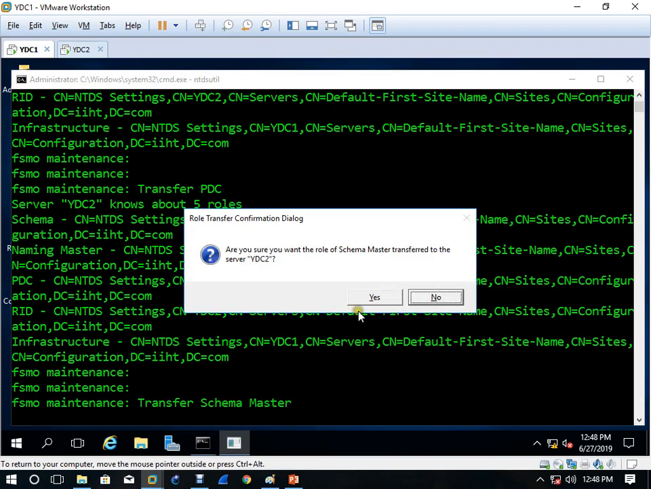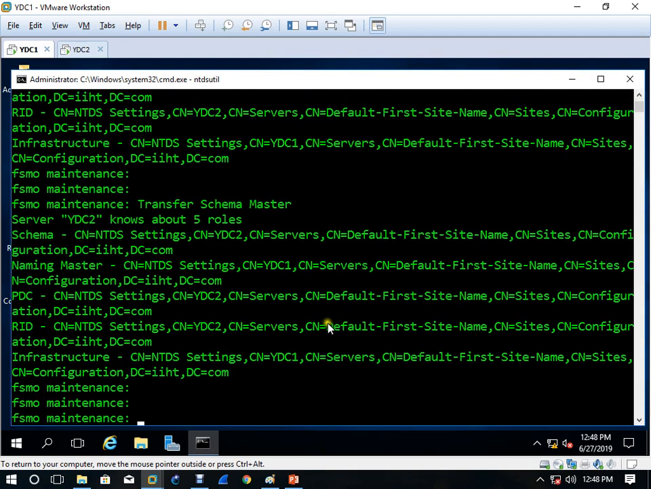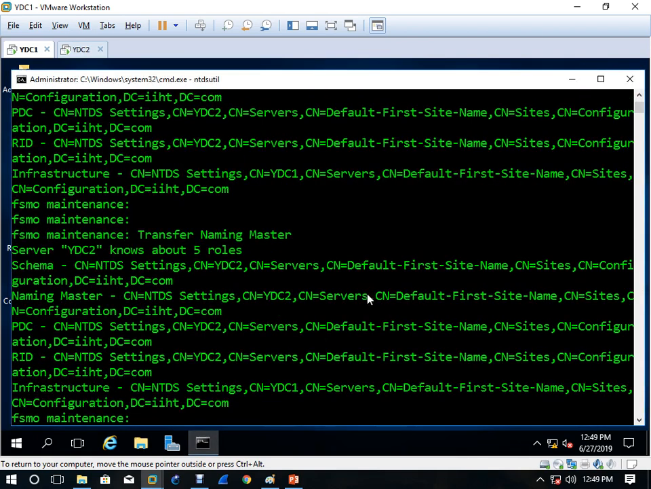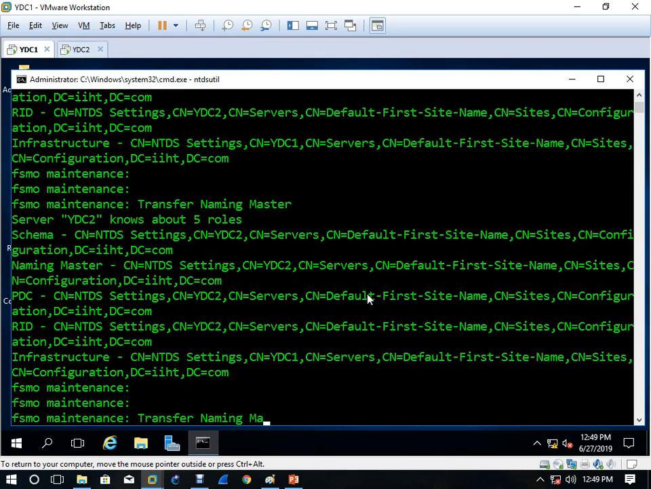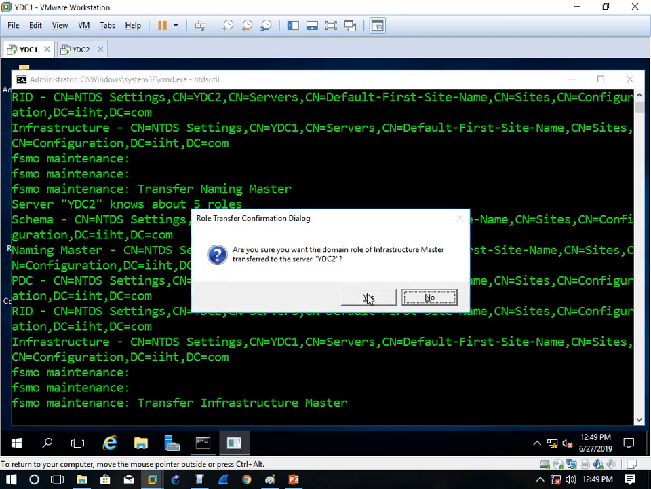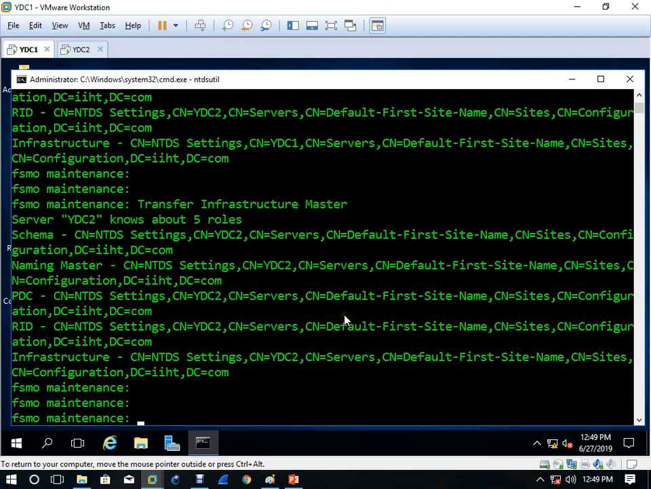Schema master. Yes, I want to transfer schema master. Schema is also transferred. Then naming master. Okay, naming is also transferred. Now what is last remaining? Infrastructure master, right? Infrastructure master. Do you want to transfer? Yes. See, all has been transferred.